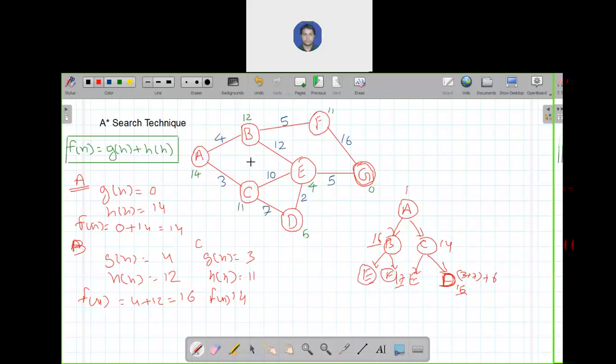The value of Fn for E is 4 plus 12, which is the actual cost Gn, plus the heuristic value of E, which is 4. 4 plus 12 is 16, plus 4 is 20. Calculate for F. Actual is 4 plus 5, plus heuristic 11, which is 9 plus 11, is 20.